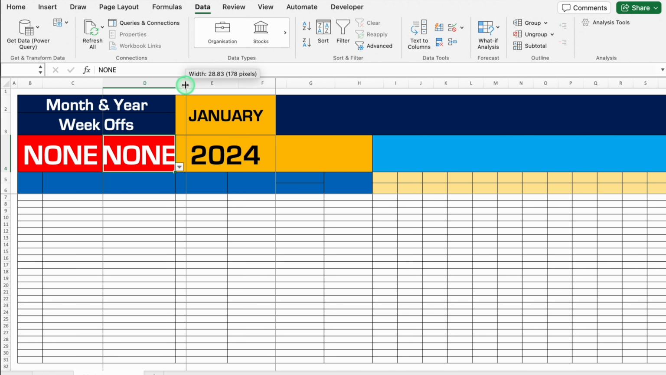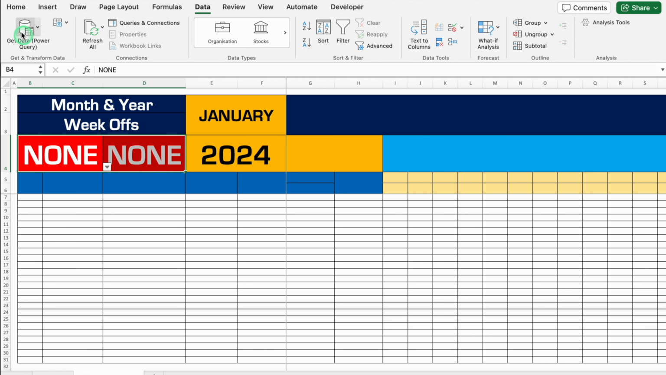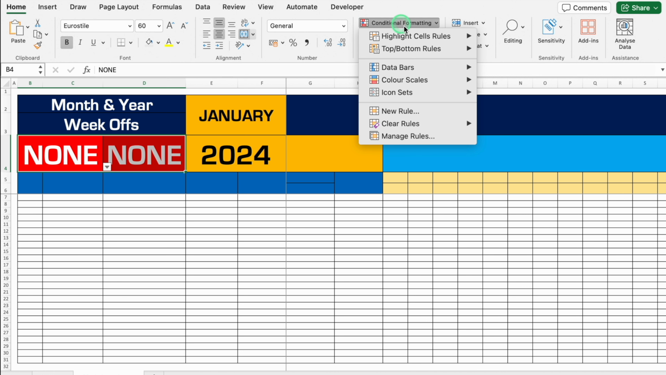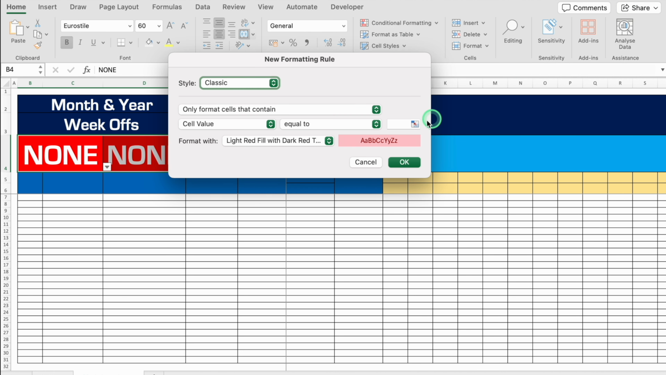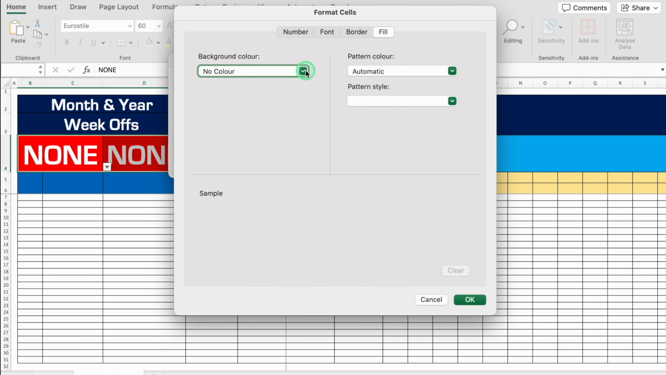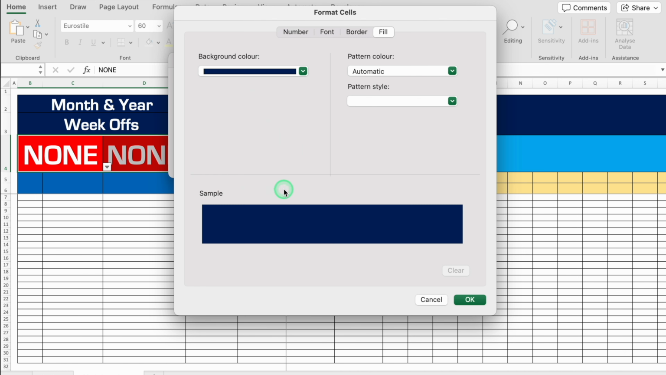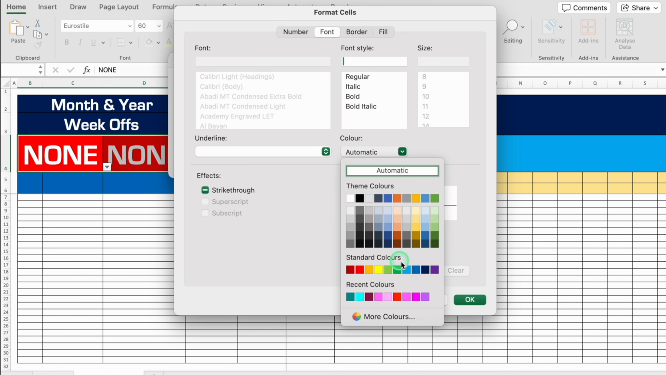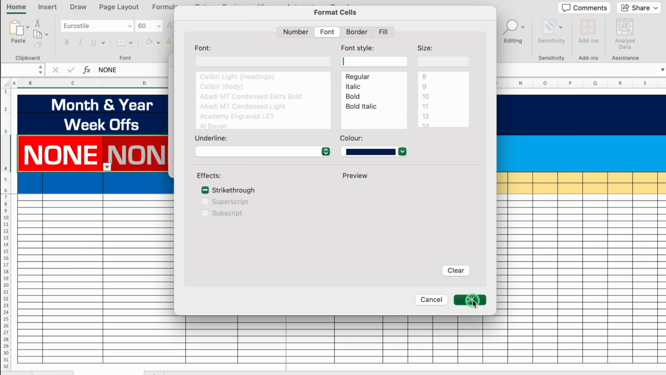We'll adjust the column size. Now I'll select both. We'll go to home, conditional formatting, highlight cell rule, equal to and over here I'll type none. We'll click on the drop down, customize format, fill. From here I'll select blue color. Font color will also be blue and we'll do OK.